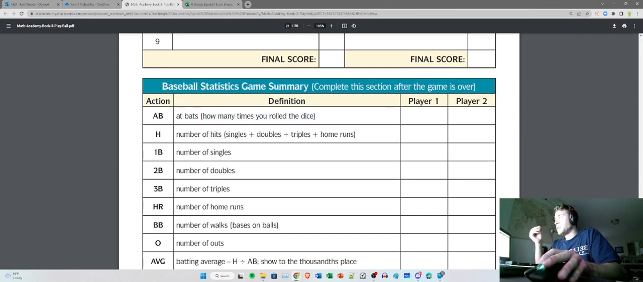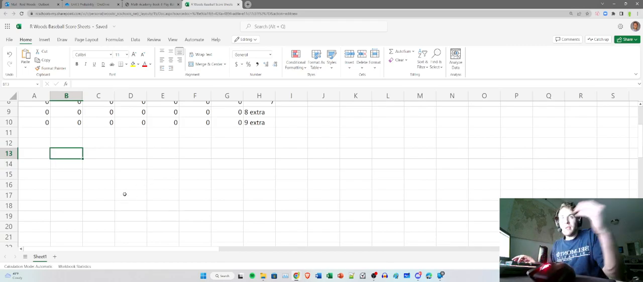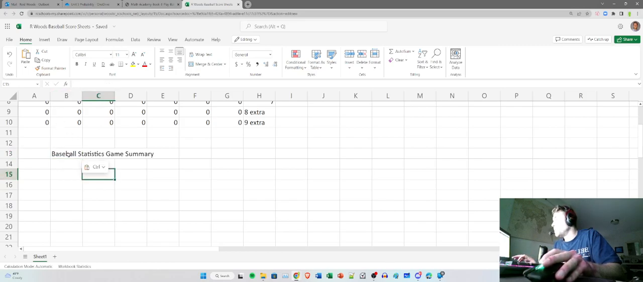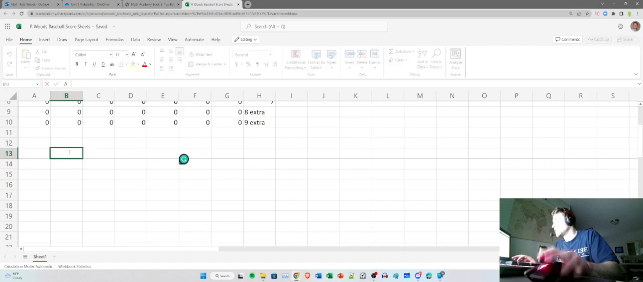We want the baseball statistics game summary. So what I'd like to do, and I'd like you to do, is go below here, because we want to put that game summary somewhere on here. I'm going to go right here to column B, row 13. I'm going to paste that in. Baseball statistics game summary. If you're going to type this in, double click, and you can just type what I have there.